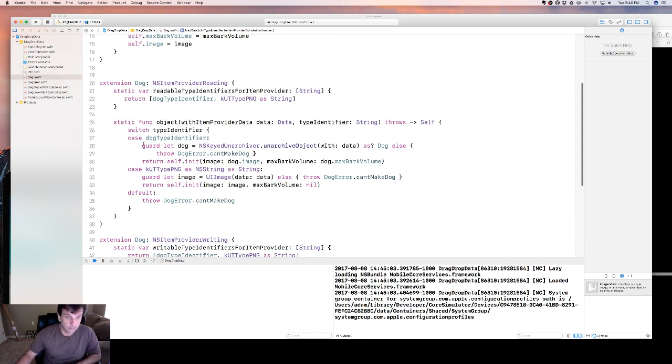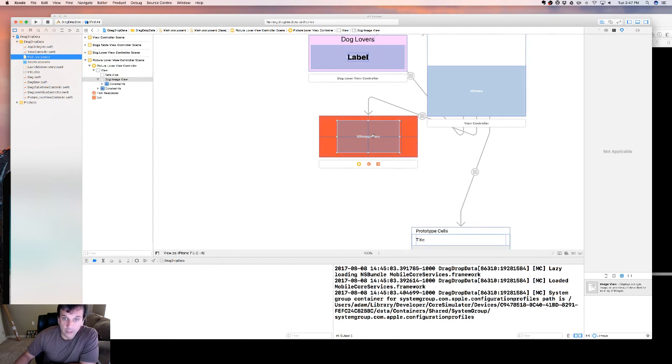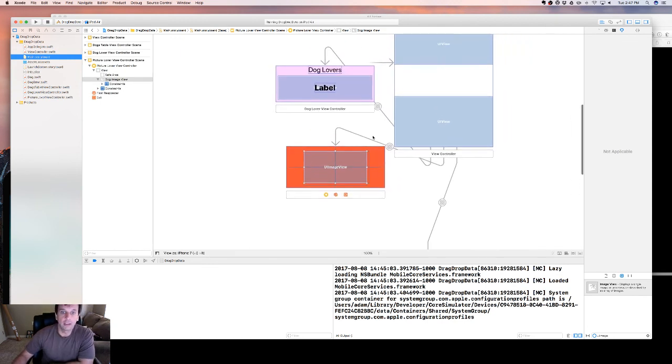And then in the reading side of things, it's going to say, okay, object with item provider data, and am I trying to load in a dog? No. Am I trying to load an image? Yes. So again, give me that image with the data, and then return an instance of a dog with the image and a bark volume set to nil. And again, what we get is a lower fidelity.